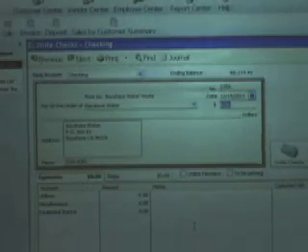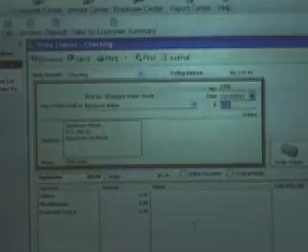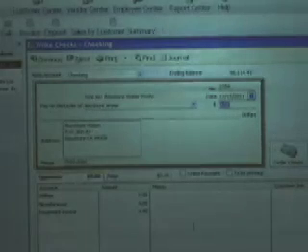Oh, no, okay, not on the stub, but I mean on the check itself. You'd have to do that manually. Okay, because the only thing that shows up with the memo is the account number. Is the account number, right? So there's no way to get it on there, other than typing the long stuff in. No. Okay.